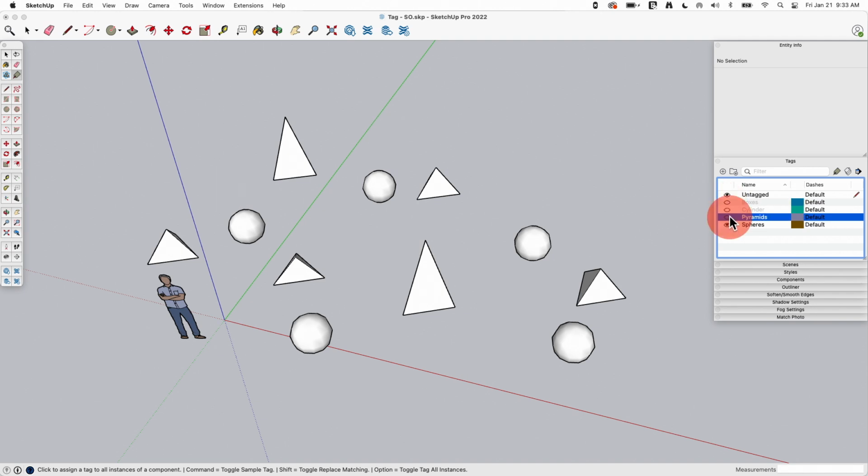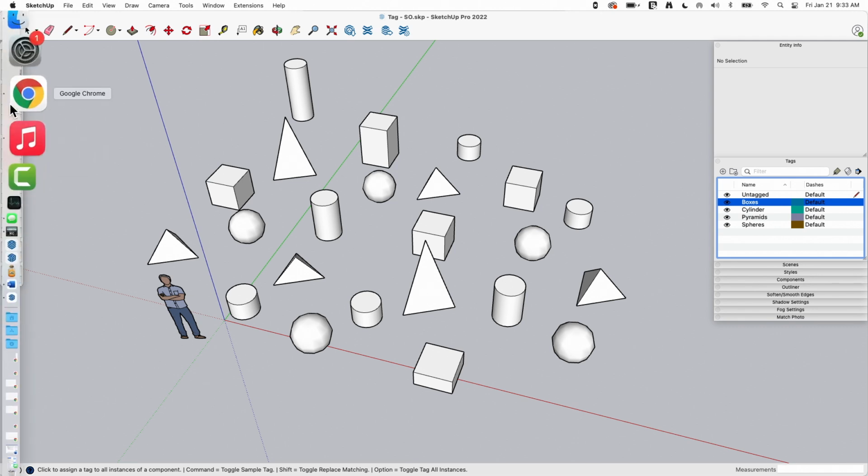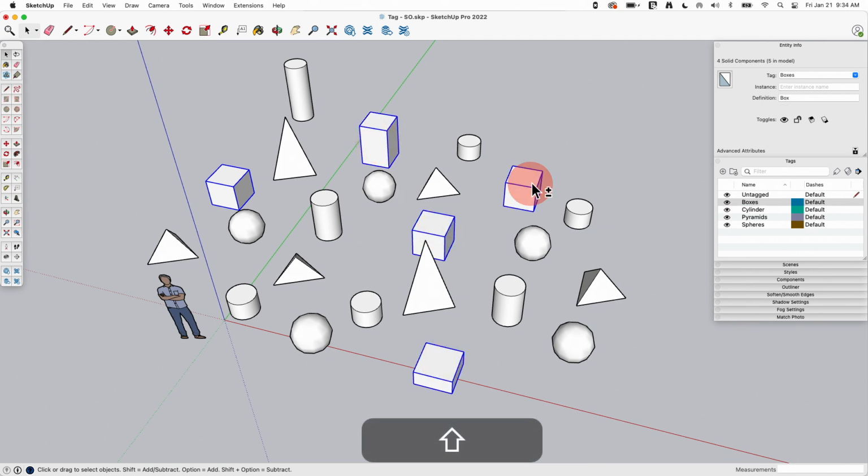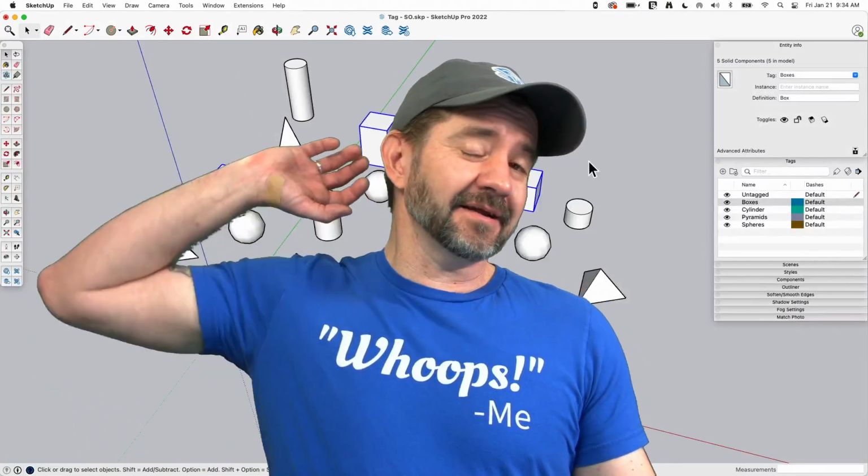So this is much easier than how I would do it before I had the tag tool, which would be select one item or shift-select multiple items, then come up here and change that to what I wanted. It's a lot easier to just tap on things or hold a modifier key down and tap one instance of a component.